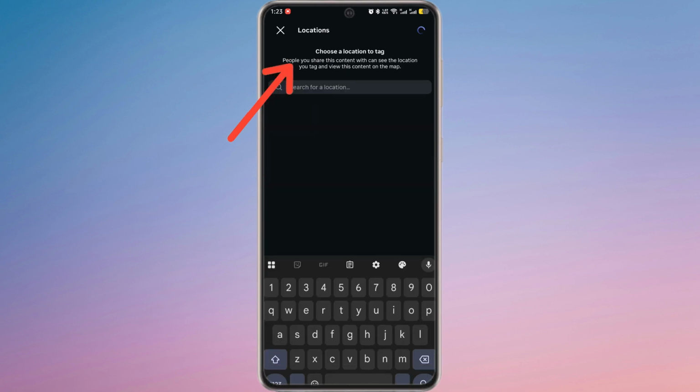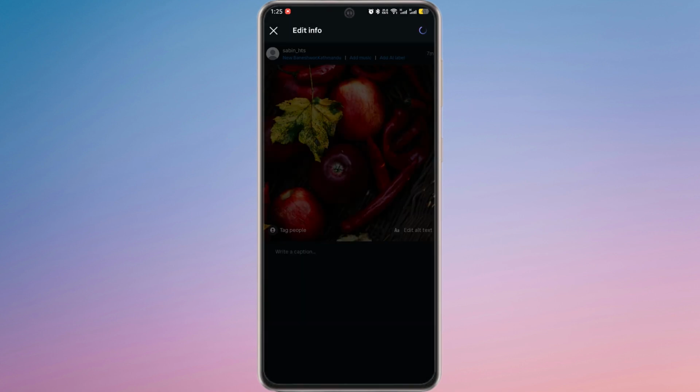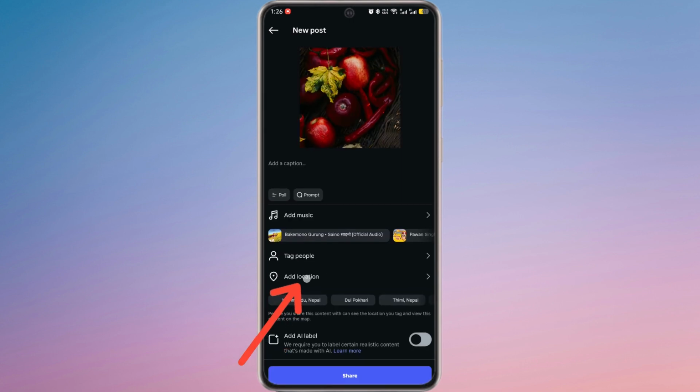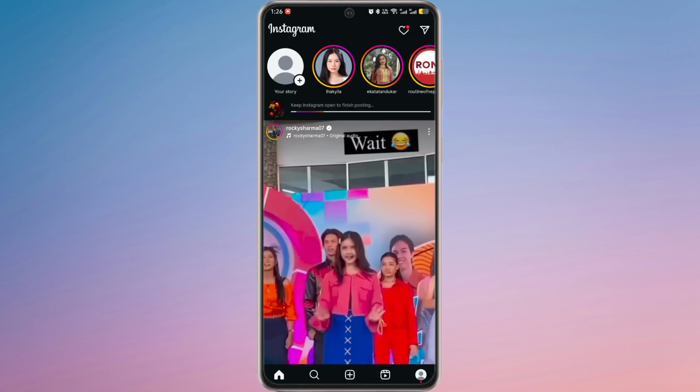If you want to hide your location before posting, you can also do this while creating a post. On the Add Location step, either skip adding a location or choose Remove Location if it's automatically tagged. This ensures your location stays private and won't appear on your post or map.